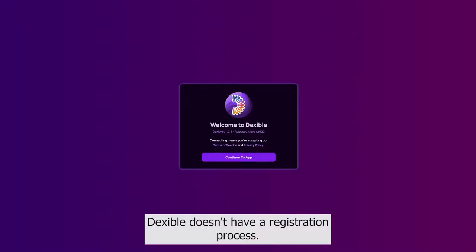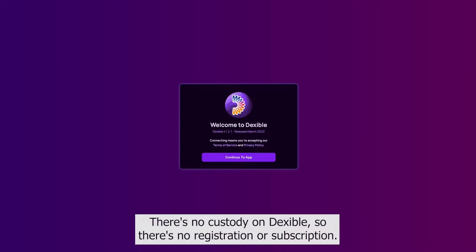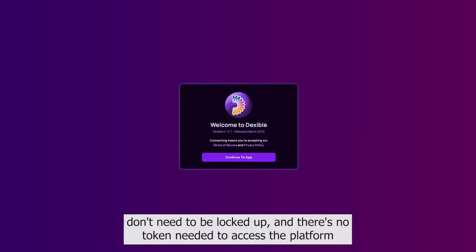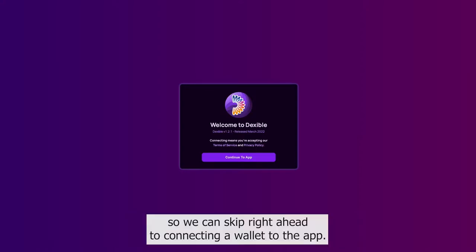Dexible doesn't have a registration process. There's no custody on Dexible, so there's no registration or subscription, assets don't need to be locked up, and there's no token needed to access the platform. So we can skip right ahead to connecting a wallet to the app.